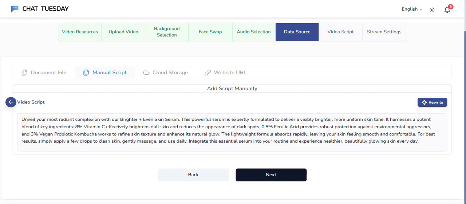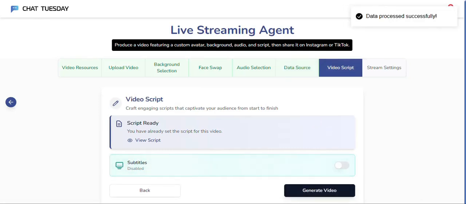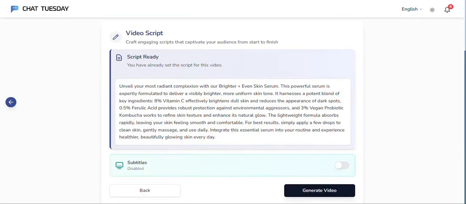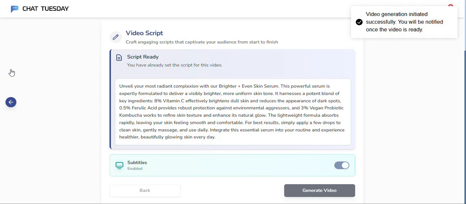Here, you can easily view your script ready if you want. To enable your subtitles, click on this button. Click on Generate Video. Preparing to start video generation. Generation initiated successfully. You will be notified once the video is ready. Please wait for a while.